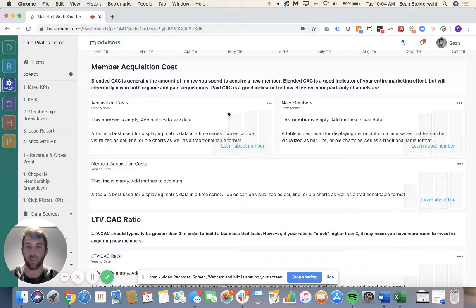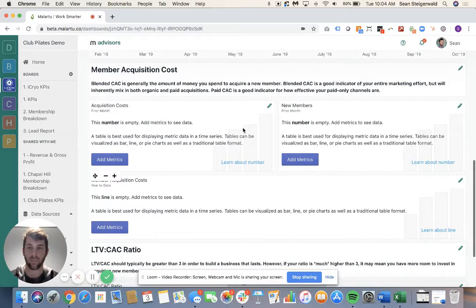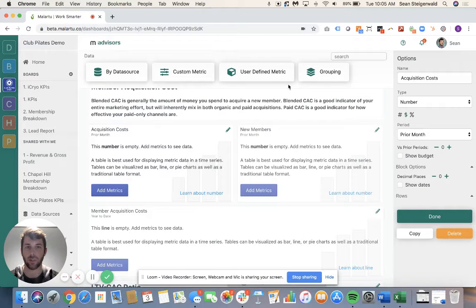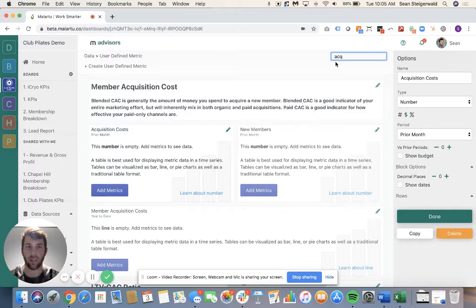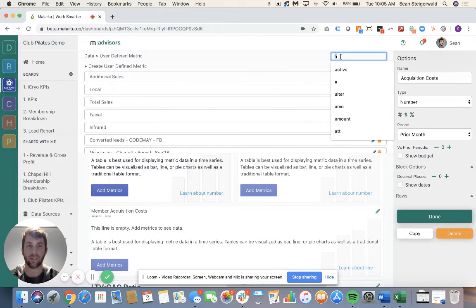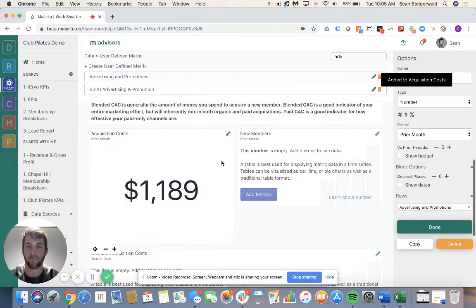All right, so let's jump in here. First thing, we're going to check out what our acquisition costs are and then the new members that we brought in the door. These are going to come from two data sources. Cost side is going to come from QuickBooks, and then the new members side is going to come from ClubReady, which is a tool that we use to manage this imaginary gym. So first thing, acquisition cost. Going to go search for that demo data that I brought in, and this is going to be actually advertising and promotions. Yeah, there we go.